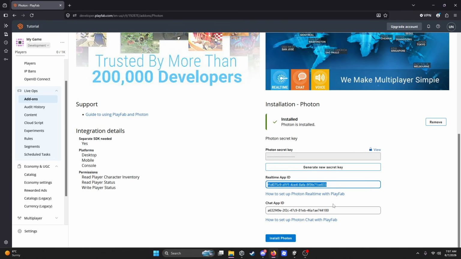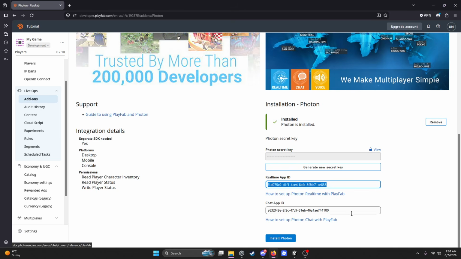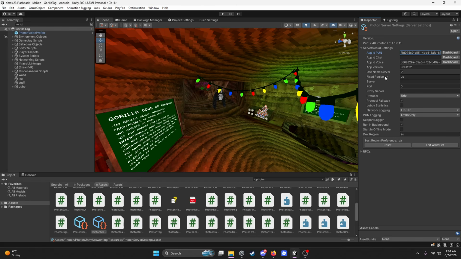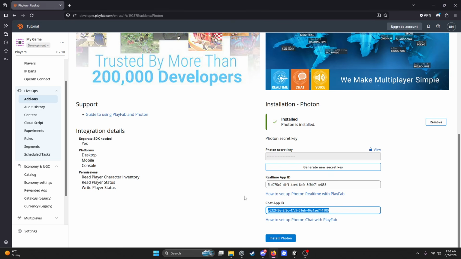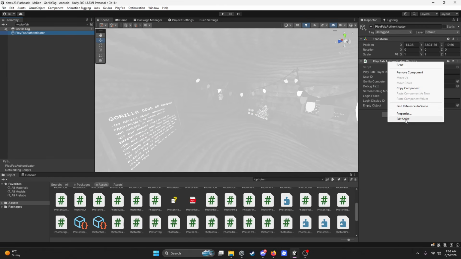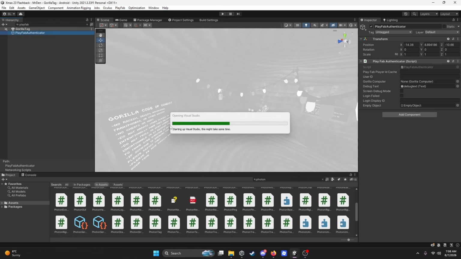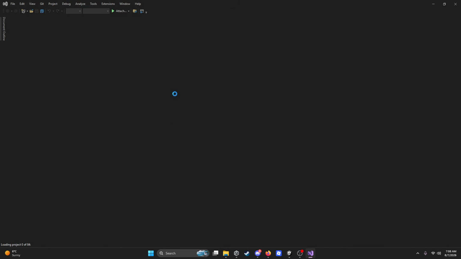Go to here. Take it real time. Goes into the pun or real time, whichever you want to have. Then take this one. And then it goes into the voice, or if you don't have voice, it goes into the chat. Make sure your app version is live 1122. Then you're gonna go up here, go PlayFab, Authenticator. You're gonna want to go back, copy your PlayFab ID, right click this, edit script. Wait for it to load.